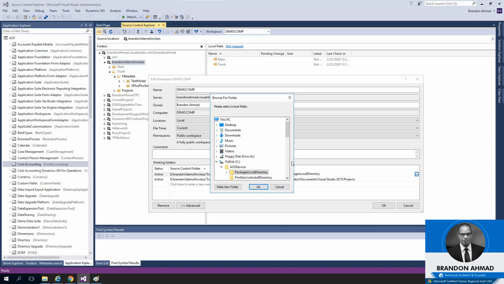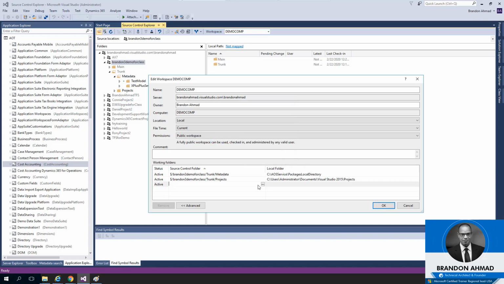Which happens to be in the cloud, but that's a different story. And you're going to go down to AOS service, and then you see over here packages local directory in this case. It'll always be in your packages local directory. Always cross-check with Microsoft in case they change the location. Usually it'll be in J or K.